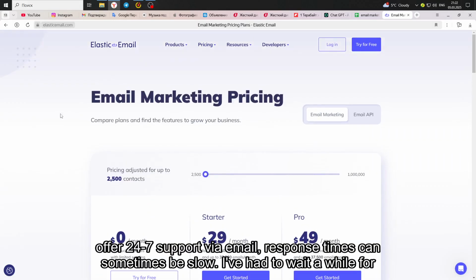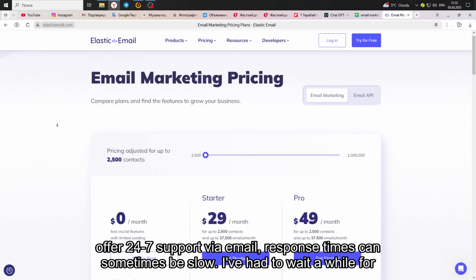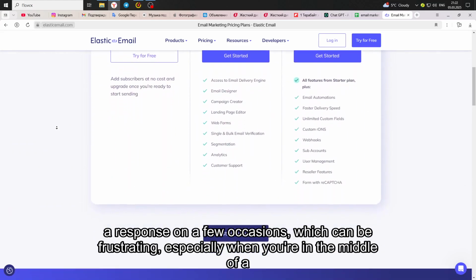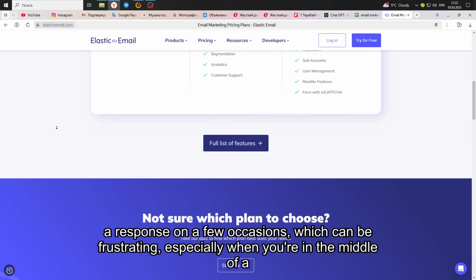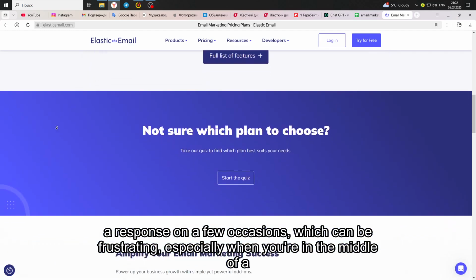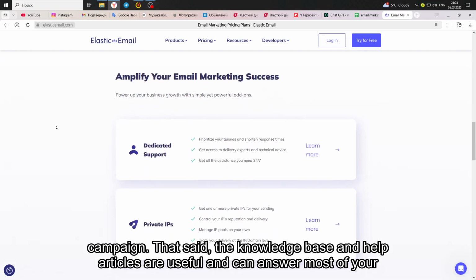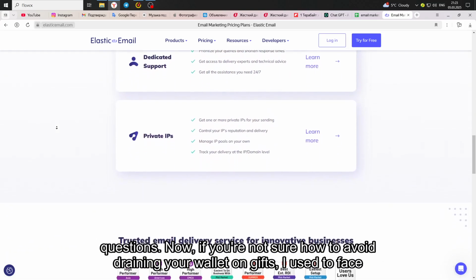Customer support is another area where Elastic Email could improve. While they offer 24/7 support via email, response times can sometimes be slow. I've had to wait a while for a response on a few occasions, which can be frustrating, especially when you're in the middle of a campaign. That said, the knowledge base and help articles are useful and can answer most of your questions.